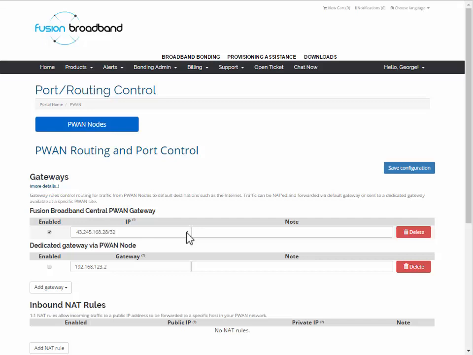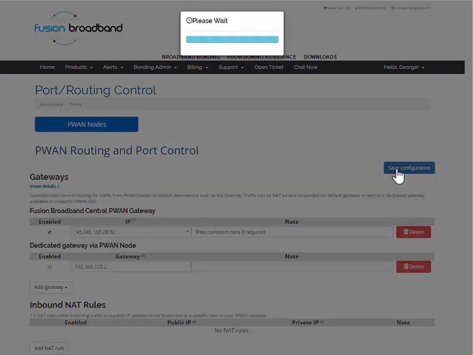Selecting Central PWAN Gateway means all your outbound and inbound traffic will exit and leave your PWAN via a central gateway. The IP address field shows a list of IP addresses that have been assigned to your PWAN. From the drop-down list, select an IP address. This will now be your outbound gateway IP address. Performing a What's My IP lookup from any node in your network will report this IP address. All editable fields in the portal have a Notes section for you to enter friendly notations.